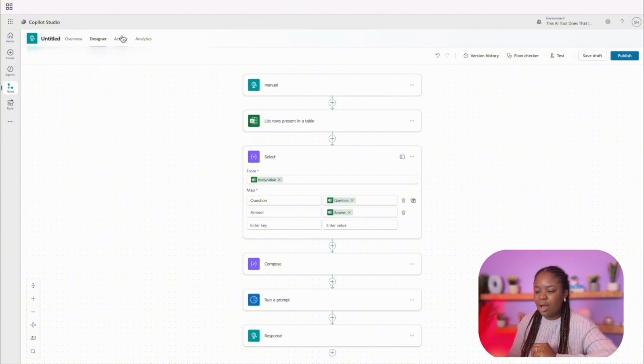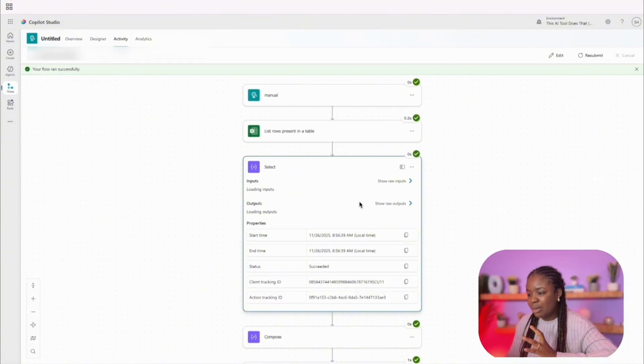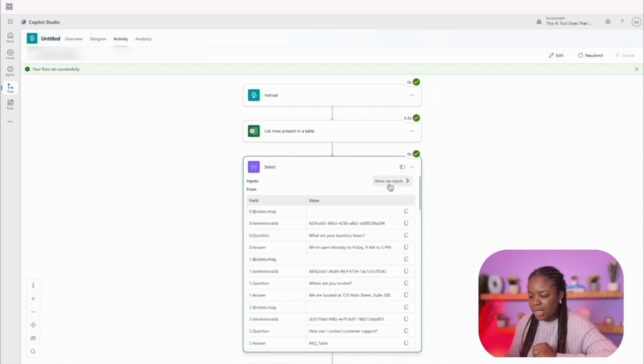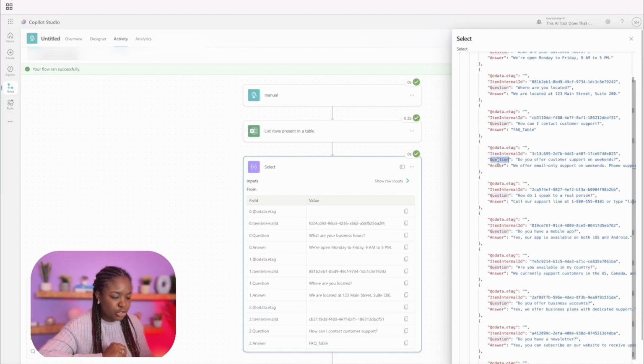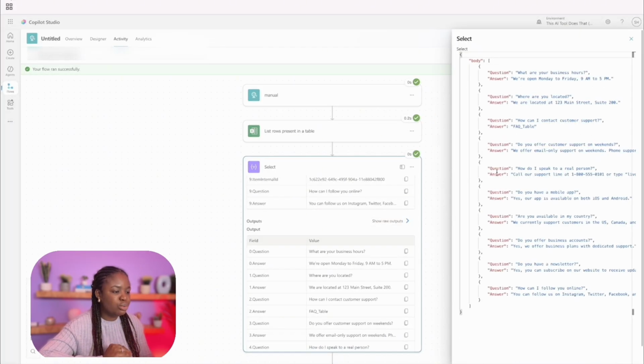So once you have your questions and your answers extracted, this is the input I'm getting from the previous step. If I come in here, you'd see that because I am just extracting the questions and the answers, it's been reduced to just the questions and the answers. And this is exactly what I want. I don't want all the additional information that is being passed on from the previous step.